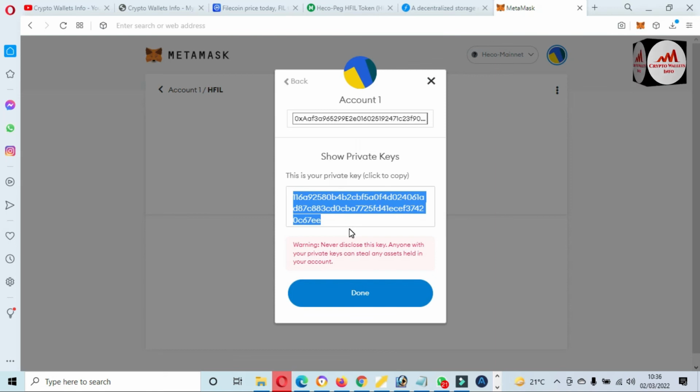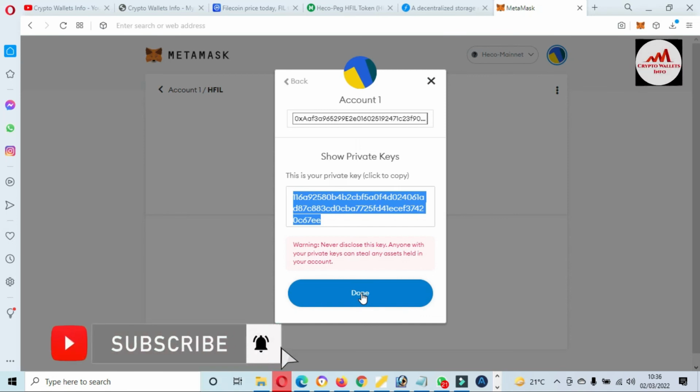Okay. So I hope you properly understand how you can add the FIL token to your MetaMask wallet. We have successfully added the HECO blockchain to our MetaMask wallet. After that we successfully added the FIL token.